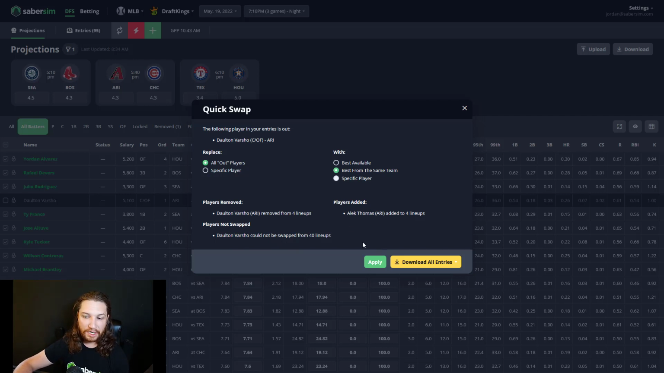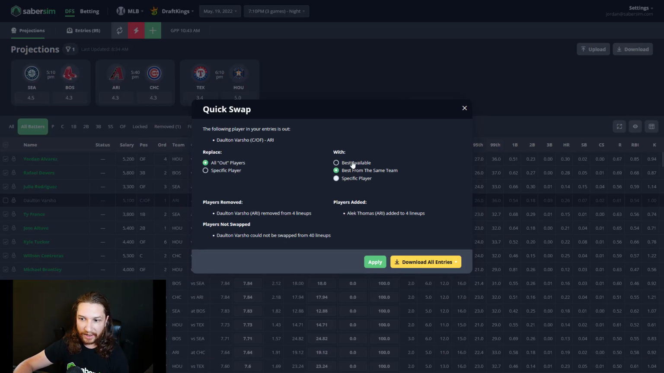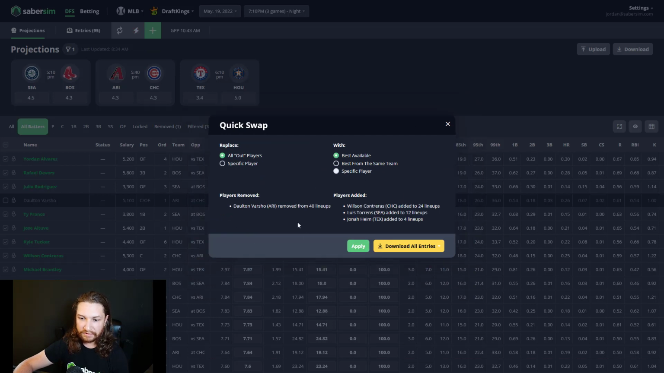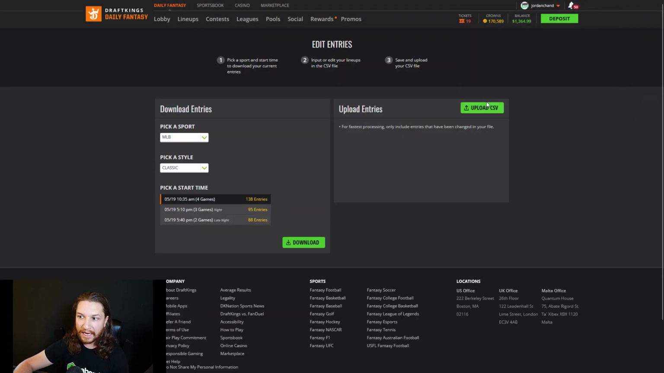We've simplified this process as well, and now you can do multiple quick swaps all in one go here. I'll go ahead and just say now quick swap with the best available, and we'll see that Dalton Varsho gets removed from the remaining 40, and now I can very easily just download and open DraftKings and upload my new updated entries file.